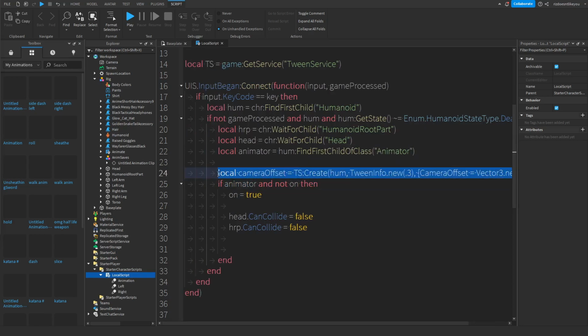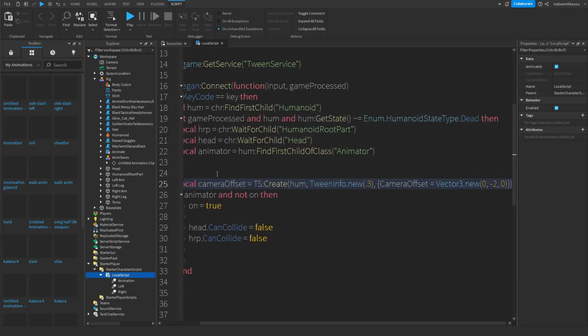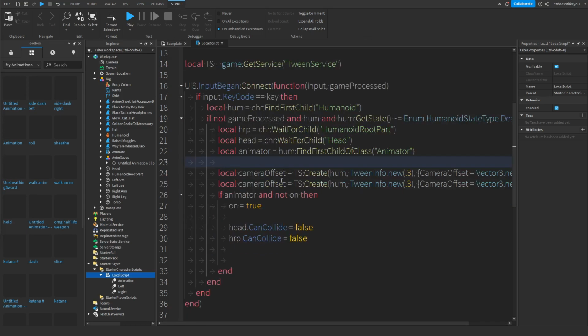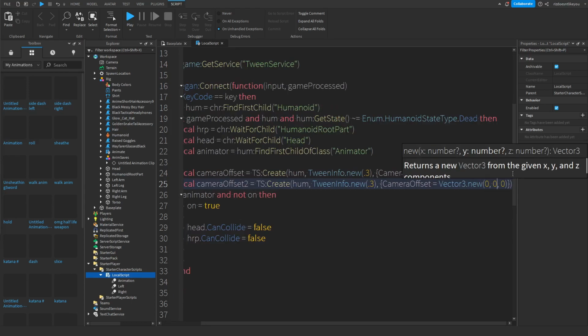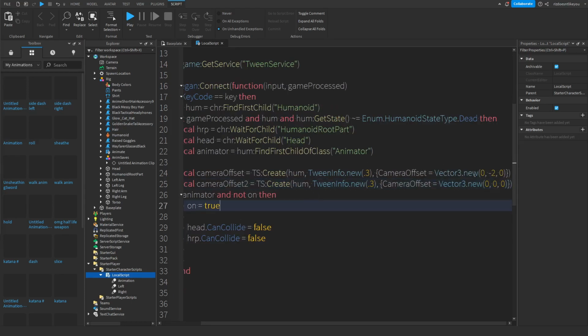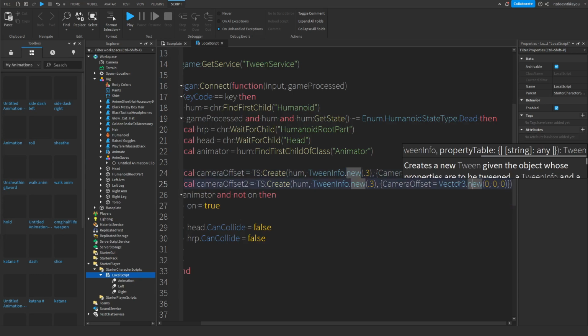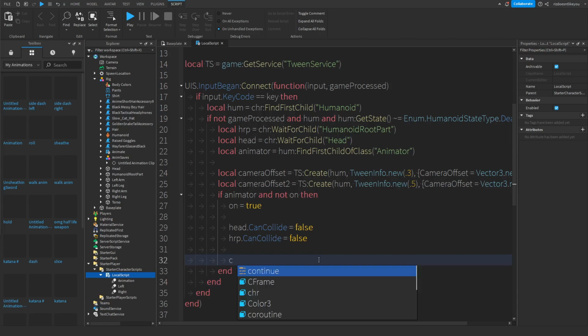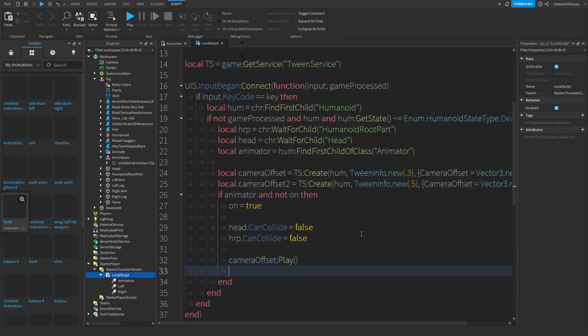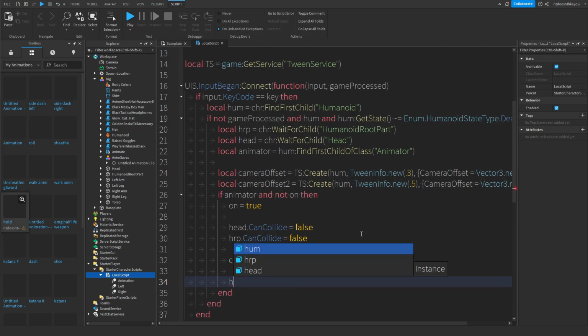So now let's just copy this. And now we have 2. Let's just put number 2 on here. And then next one, let's put this to 0. So this lowers our camera down a bit, then this puts it back to normal. Let's put this 0.5. So camera offset, play. Perfect. So now let's make sure our humanoid, our character isn't able to jump.